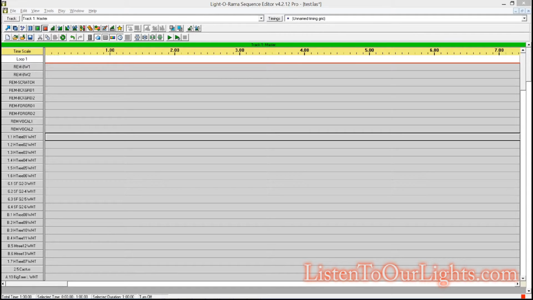Hi, I'm John Storms, and today I'm talking about Twinkles. Actually, I'm talking about removing Twinkles from a Light-O-Rama sequence file using a little Perl script that I wrote.